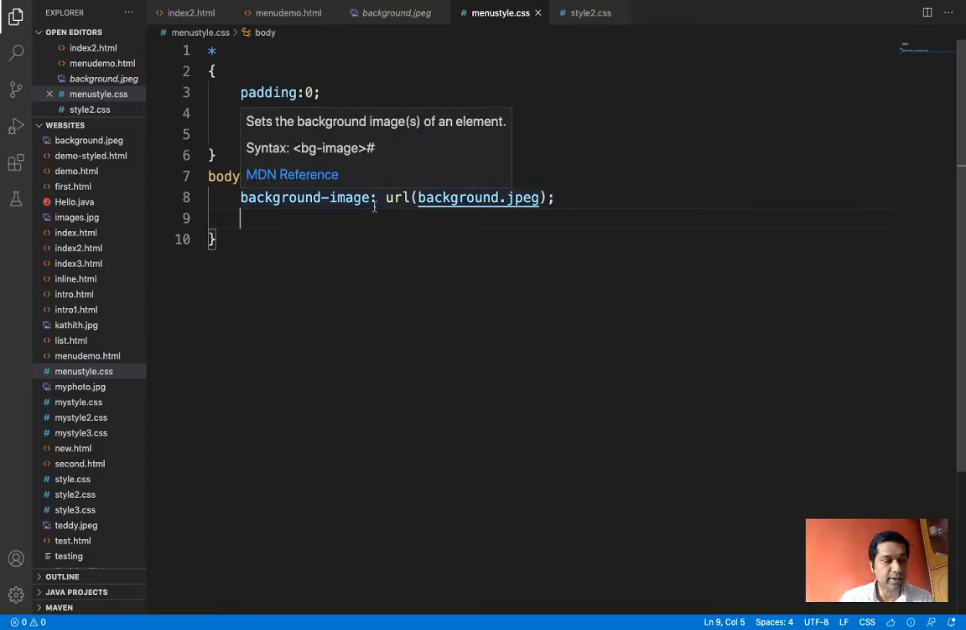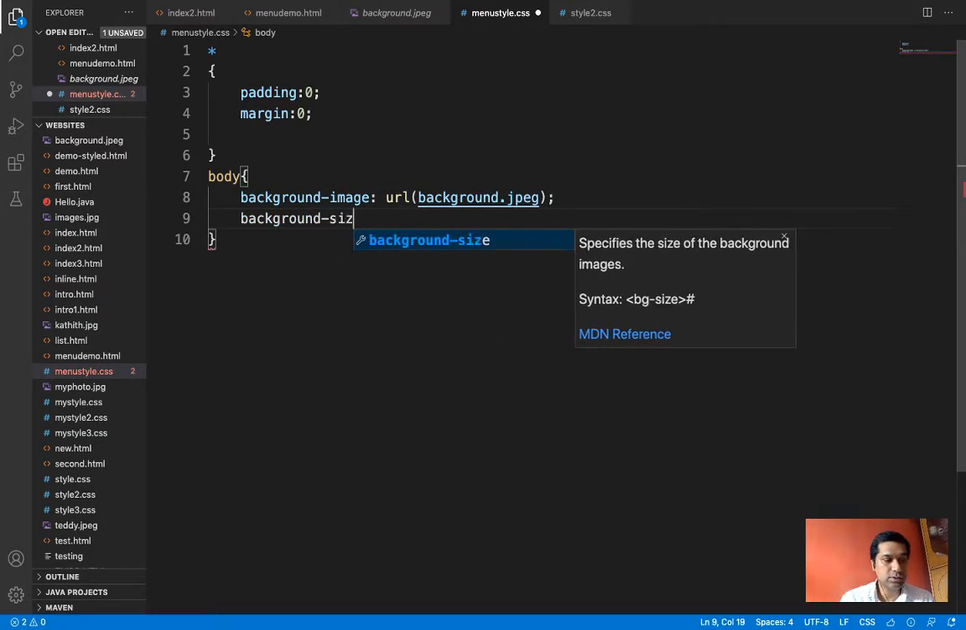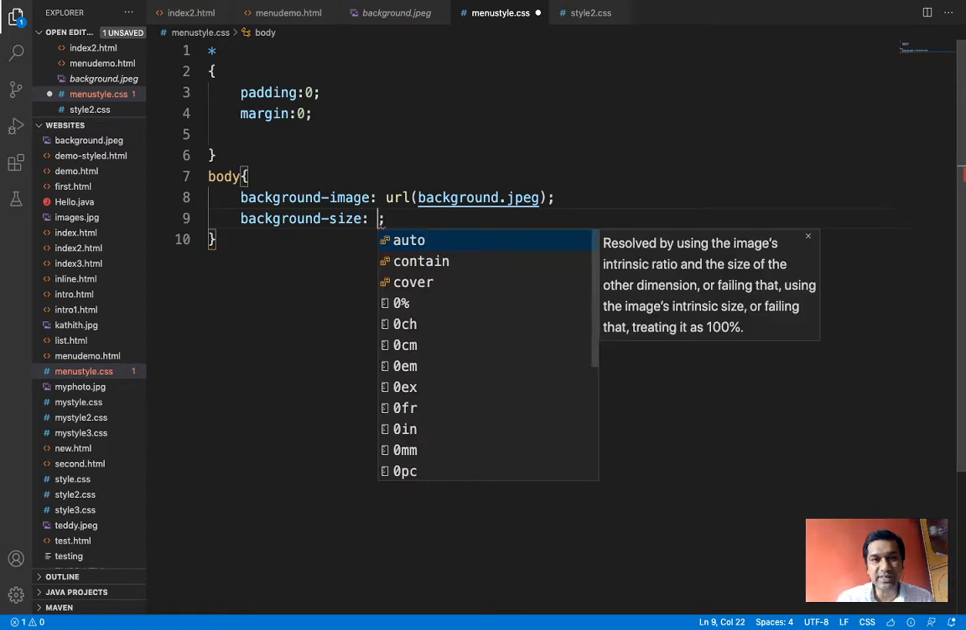and for that I will add here background hyphen size. So we define the size of the background. If I press the tab key, students, a colon would automatically appear and the list of choices will also appear.